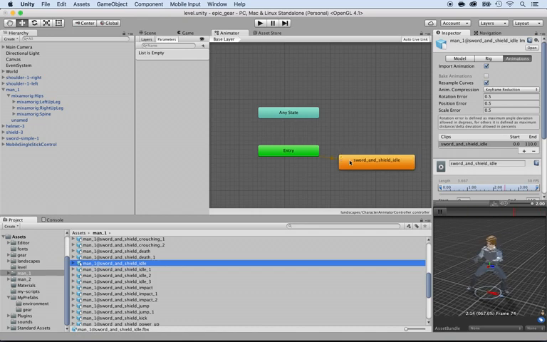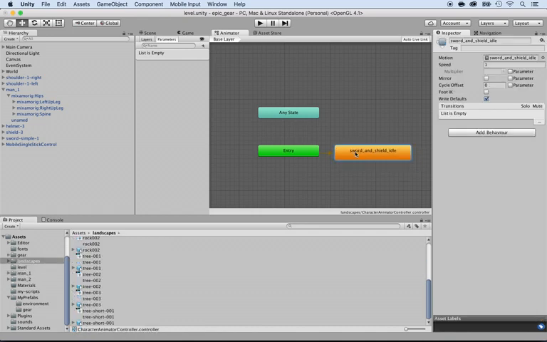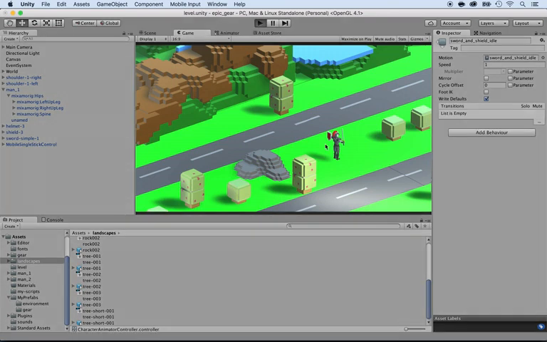All right, having said so, take the man1 sword and shield idle, drag and drop this inside of your scene. And as soon as you do this, it already appears as an orange color, meaning that it is the default character behavior. So if I go back to my game and I press play, you'll see that automatically it's going in the idle position, and we can see it.